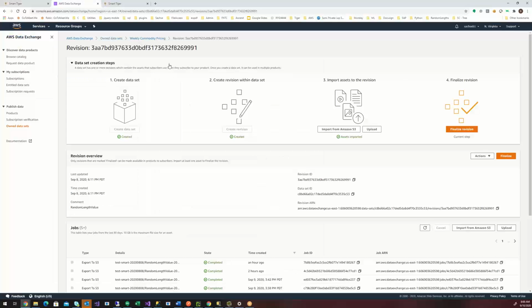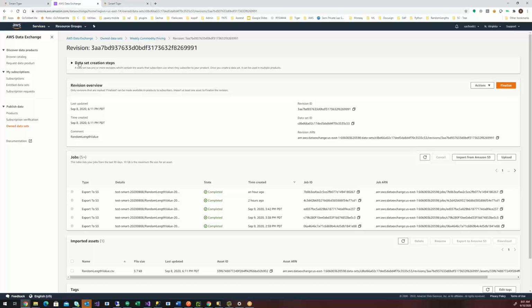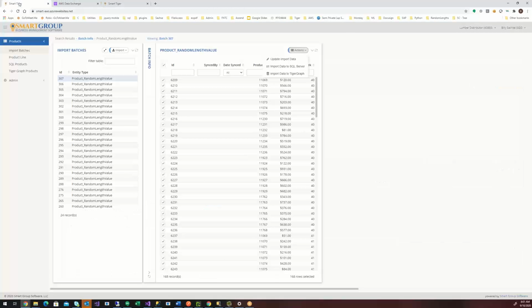As a quick recap, it came out here to the weekly commodity pricing data set, this revision, and created a copy out to S3, and then it pulls it from S3 and imports it in. So that's it for that.